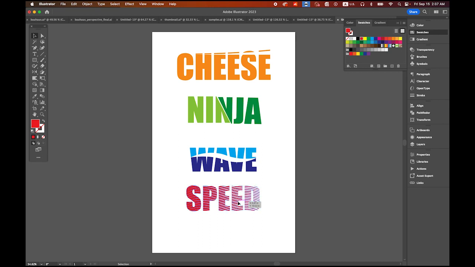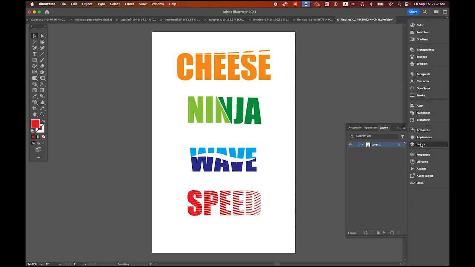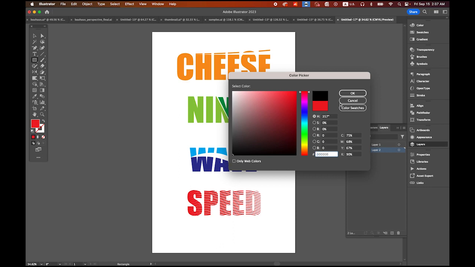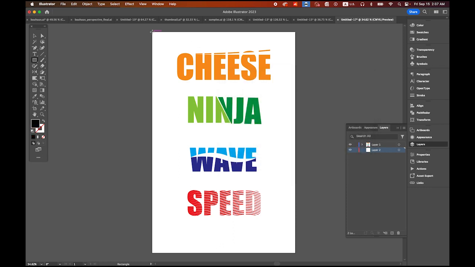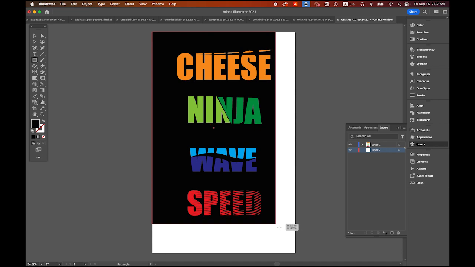Okay, in order to see this effect even better, let me try this. On my Layers panel, I'm going to add a new layer. Let me move this layer to the bottom. I'm going to draw one black background behind, like that.